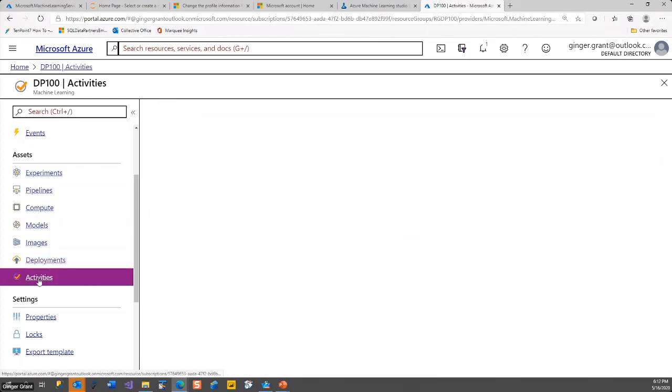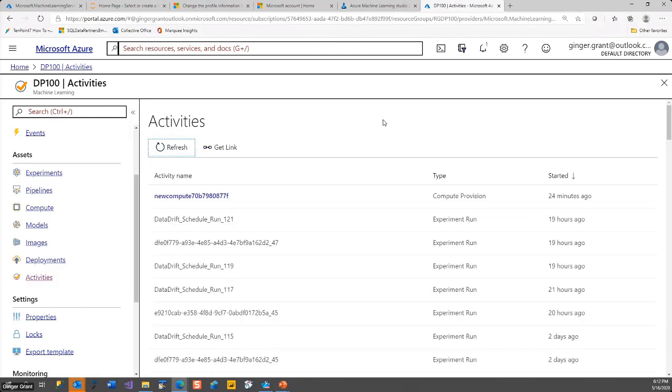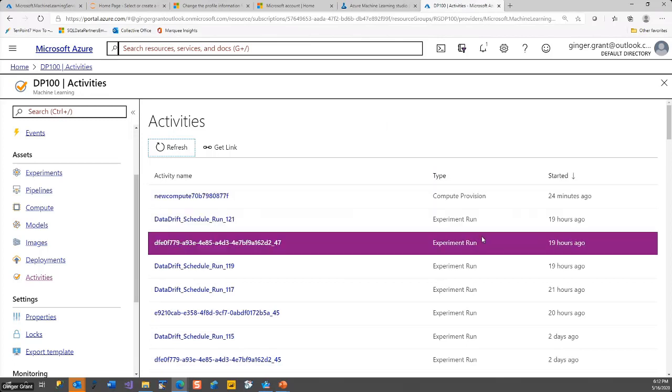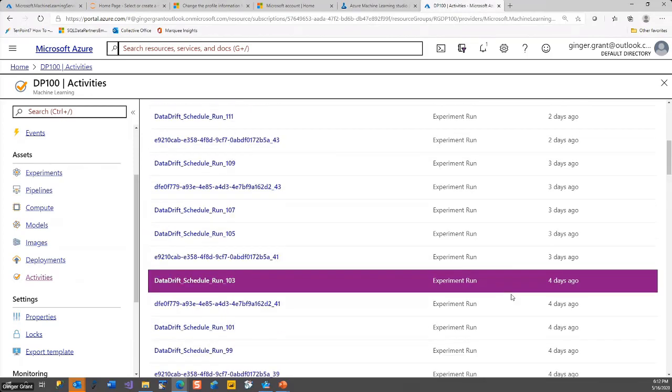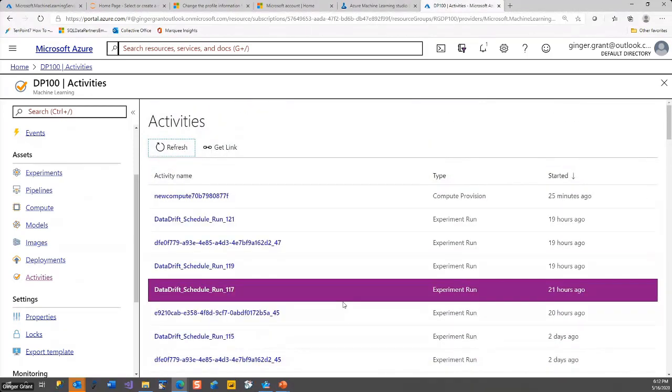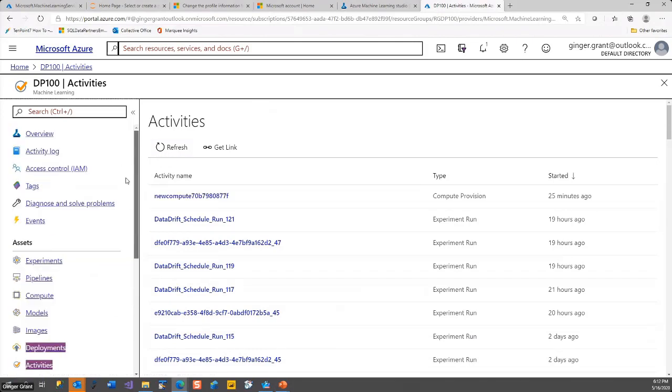And these are the activities showing you the different elements that I have created within this workspace. So I've got a compute provision, which I just did, experiment runs, and different experiments that I have been running from within my machine learning model. So these are all the different things that I have available to me that I have done within my Azure Machine Learning workspace instance.